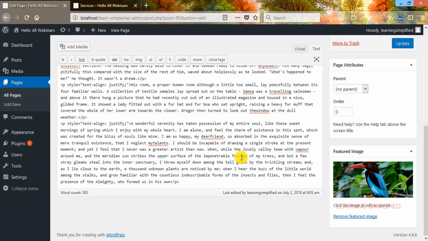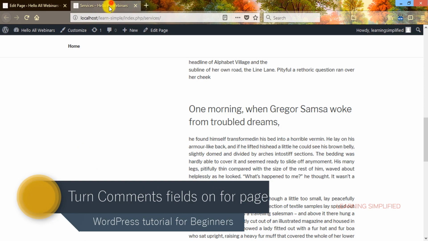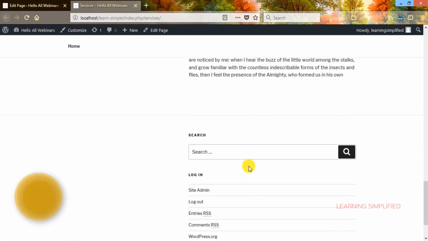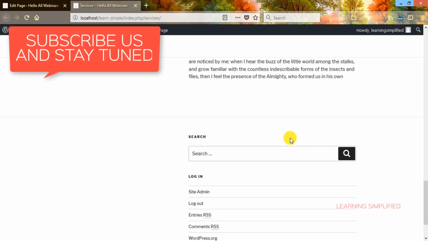Now there is a very important issue that we need to discuss in this context. If we get back to our page and reload, we can see that there is no comment section that should be present over here. If you want to have comments on your page, you need to create a comment box.